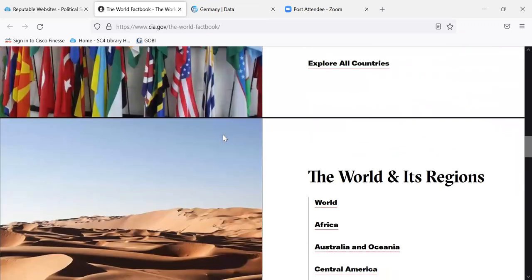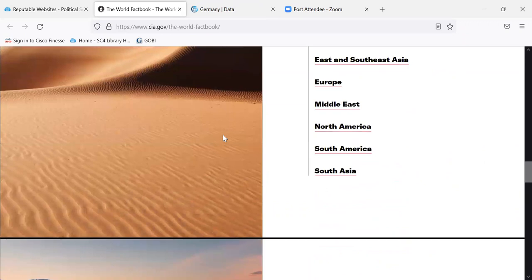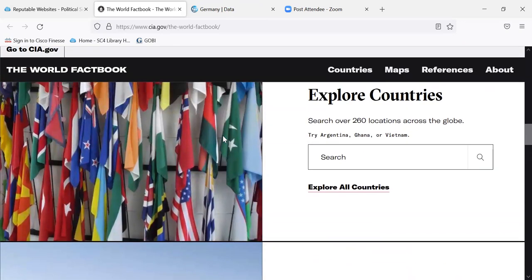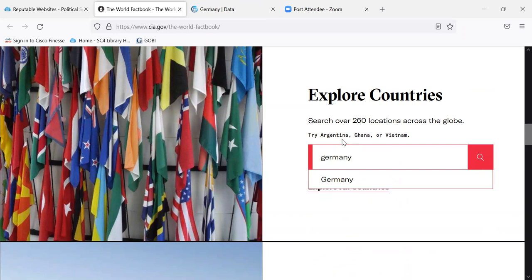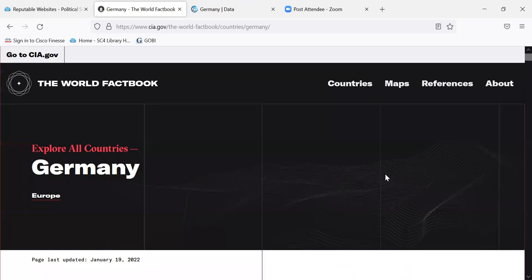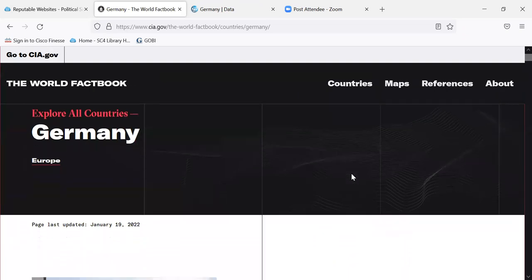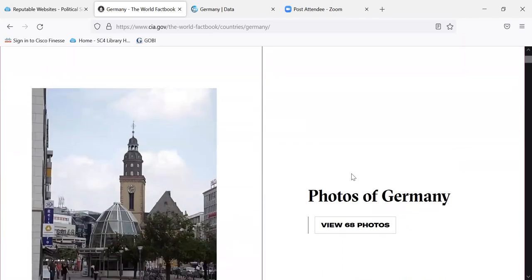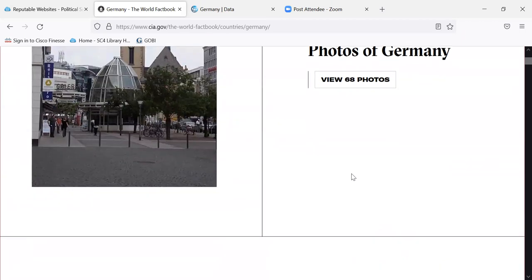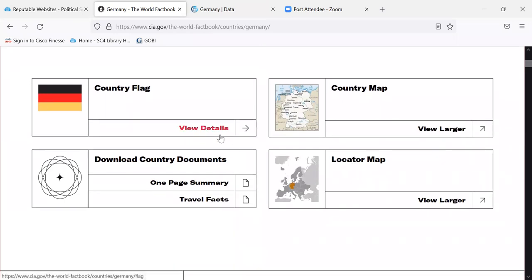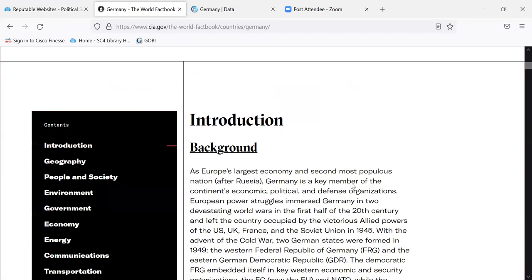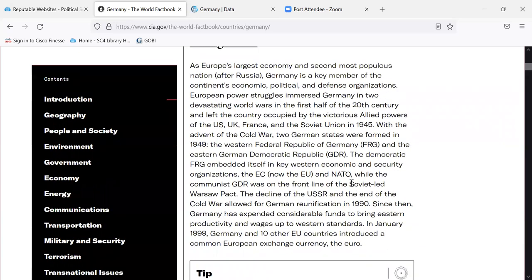We can search for our country. We could search by region if you're looking for more information. And then there are also maps, but let's search. Again, I'm going to use Germany, and it's case sensitive. So if I just put in Germany in lowercase, it would tell me not found, but there's our highlighted country. Okay, so we've gone to Germany. It has some pictures, if you wanted to look at some pictures of the landscape, cities, countryside. It gives you the country flag, and it will tell you details about the flag, like the history of the flag, some documents, travel facts, map, and then there's a country map, and then some information about your country.